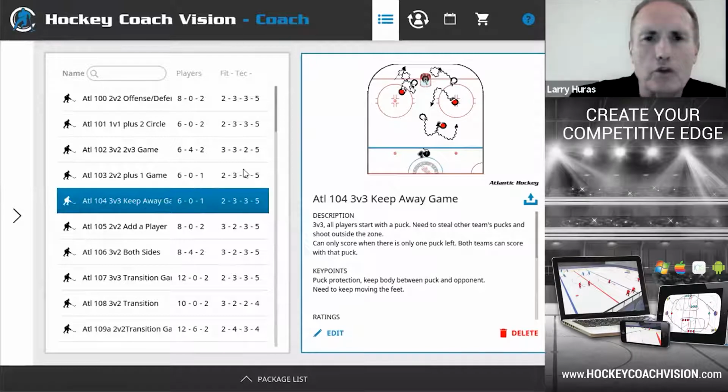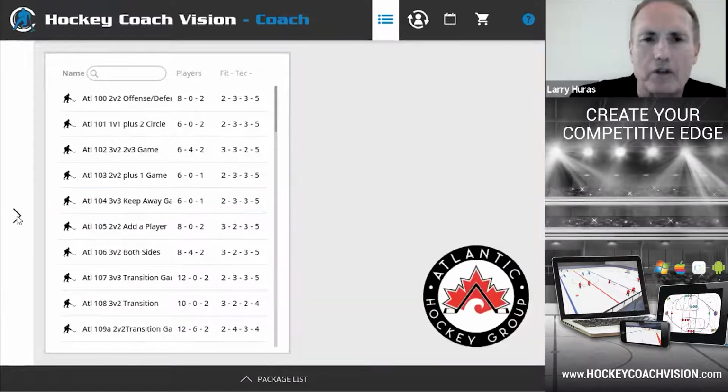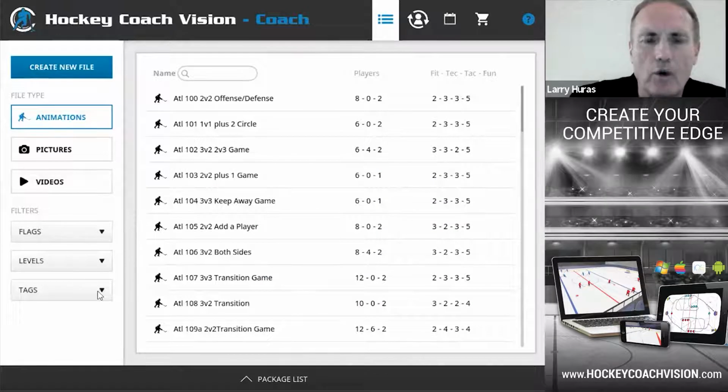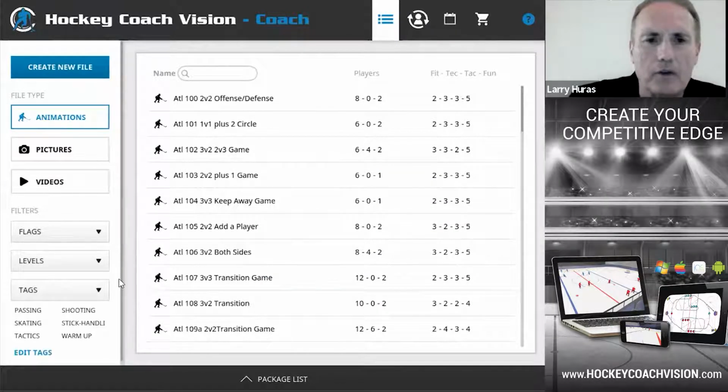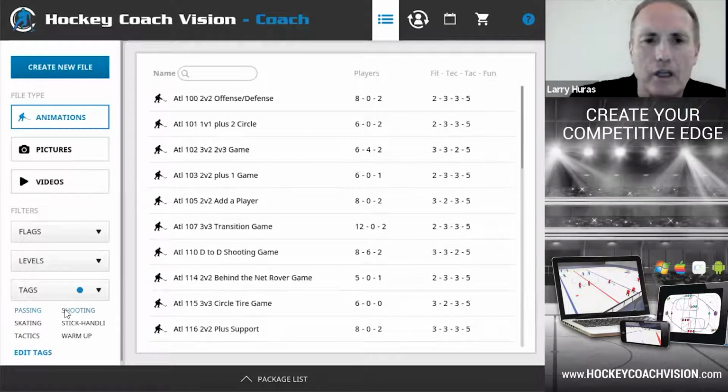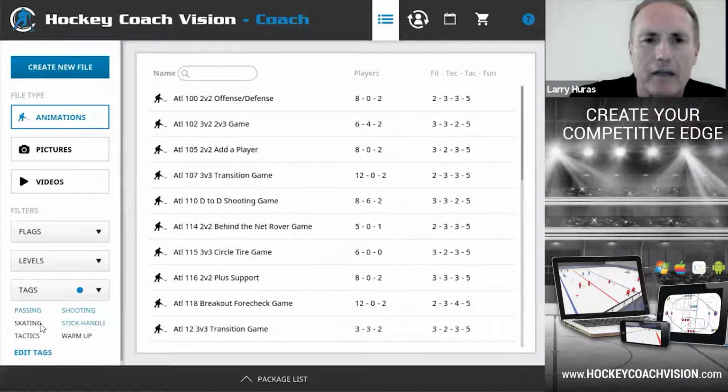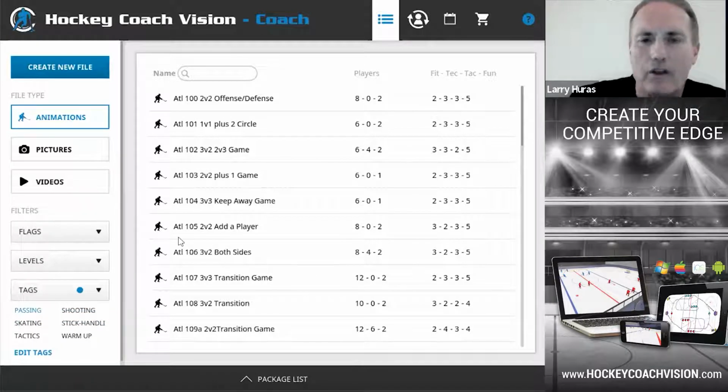Now, you can scroll through all these different ways, and you can sort through them as well by using the tagging system. So when you go into the tags, you'll see that you can sort them by passing and shooting and stick handling. You can see every time that I hit a tag, certain things disappear. So if you want a passing drill, you would just click passing, and all of these drills have a certain element of passing in them. And then you can also edit drills.